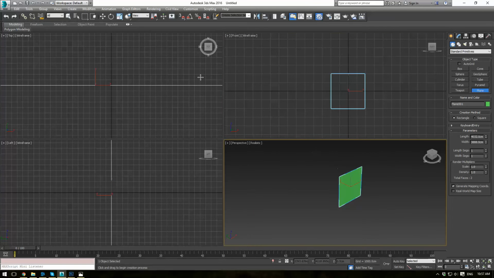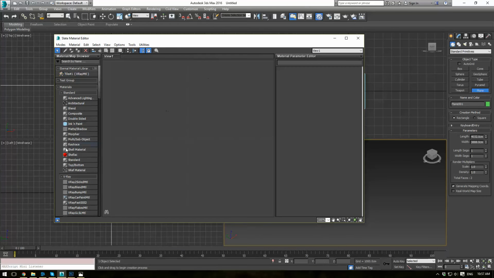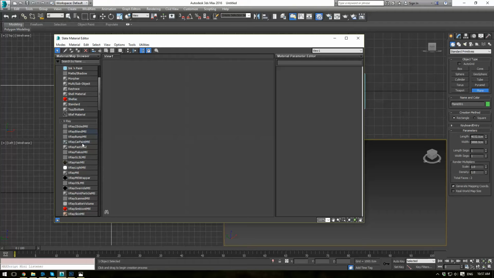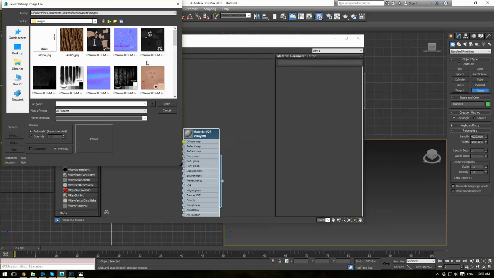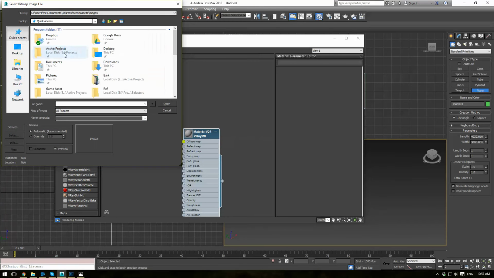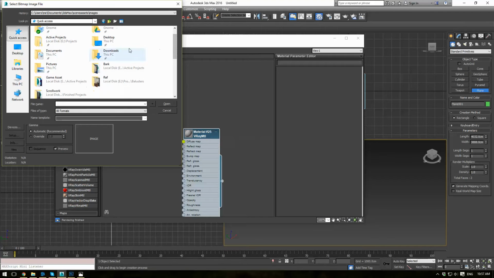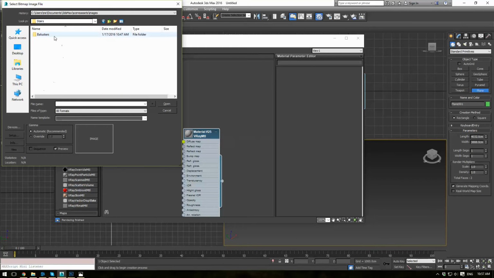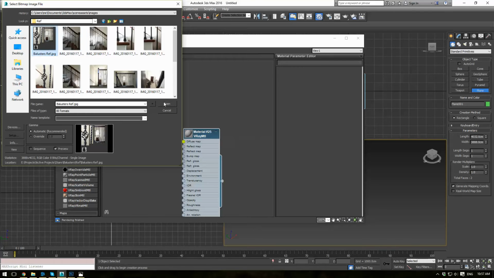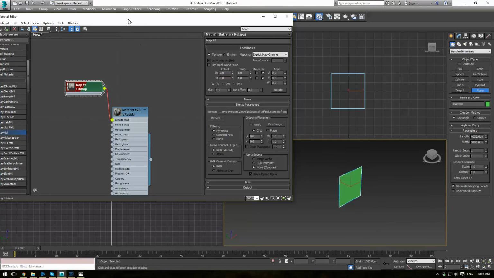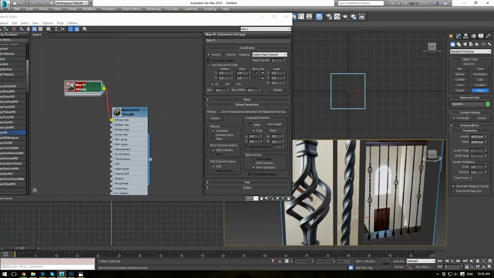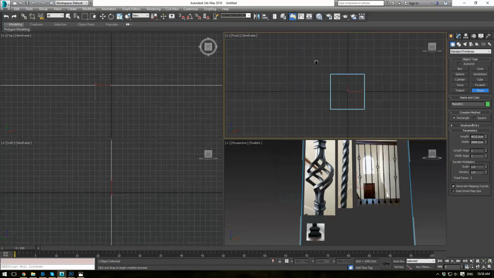Press M on the keyboard to open up your material editor. You can use just a standard material or a VRay material. I'm going to use a VRay material. Diffuse map, standard, bitmap, and navigate to your reference image. I'll upload this and there'll be a link in the description for where to find it, so you can follow along as well. Double click on it and press show shaded material in viewport. Drag and drop it onto our plane, and make sure it looks right, and it does. So we're good to go.